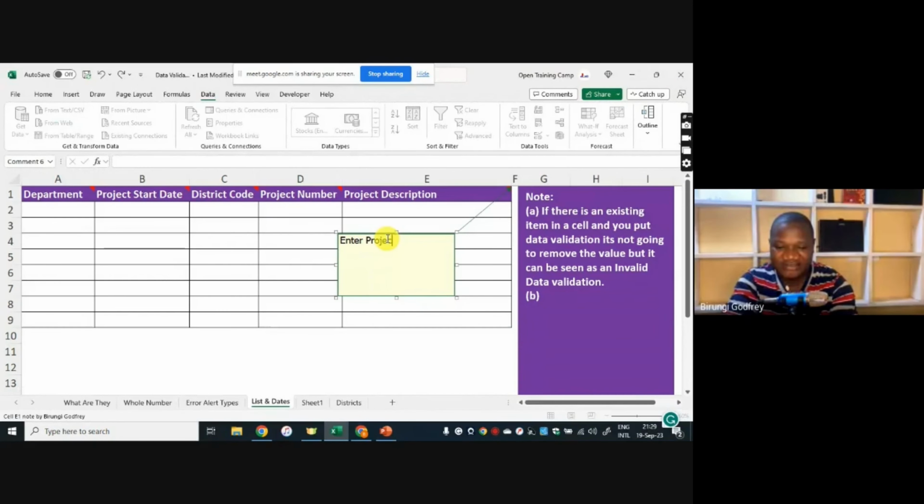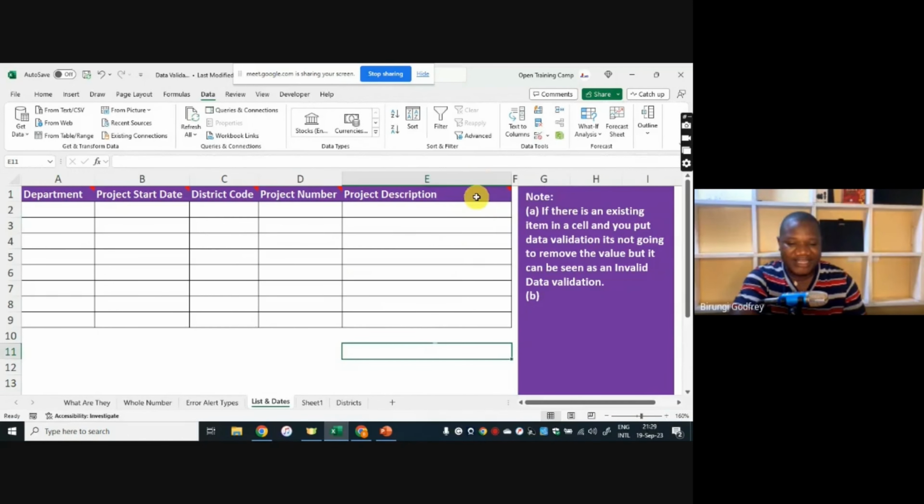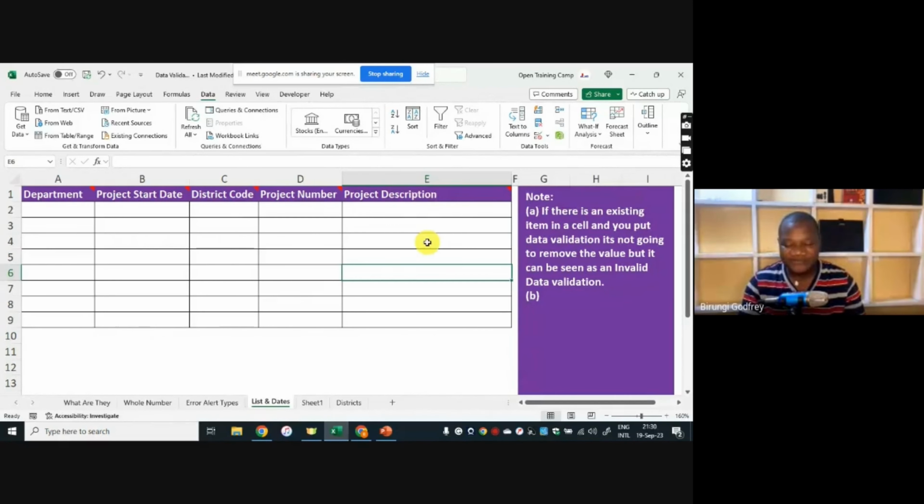I'll say enter project details. I can resize this box here, and I can take it in any position where I want it to show from. Now if I click here, you'll see it shows up here. You just hover over the cell; you don't even need to click. Either way, whether you click or you just point to that particular cell, it will show you enter project details. That's how you add the comment.